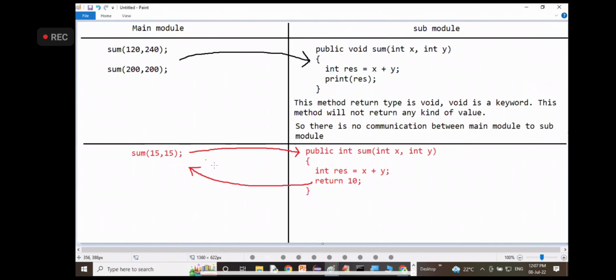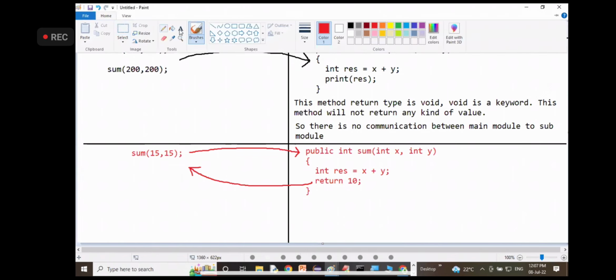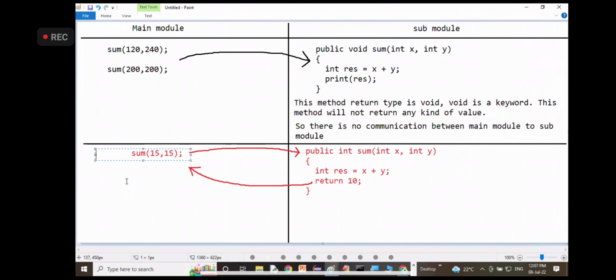So that 10 value, can we assign it to a variable? Yes, we can assign. Have a look. Here I am writing int a. So what is the value of this int a, guys? Come on, what is the value of this int a? 10. So you are passing 15 comma 15, but what is this sub module returning? This sub module is returning 10.